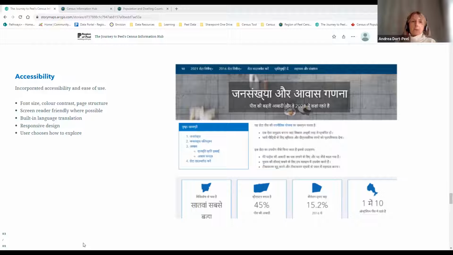And then responsive design, again, was important, and that allows the tool to work on large screens as well as phone screens. Again, it's not always perfect, as Kevin mentioned, but this was moving online as allowing us to do that. Lastly, the user can choose what level they want to explore, so increasing access in that way.